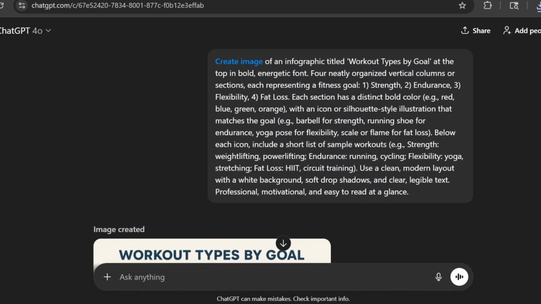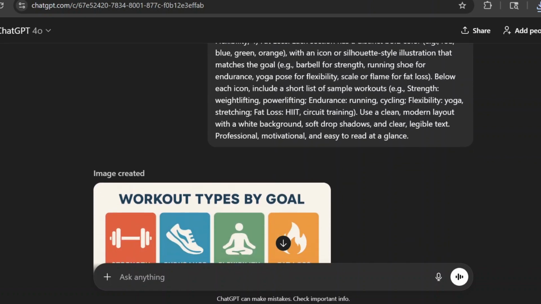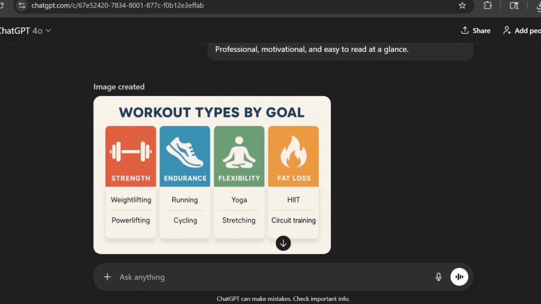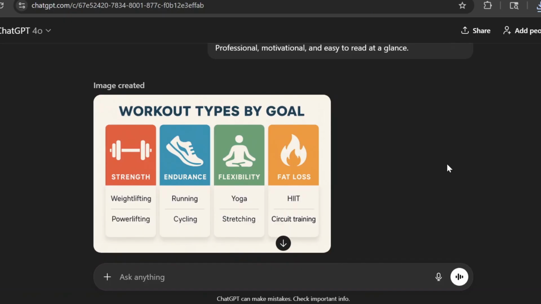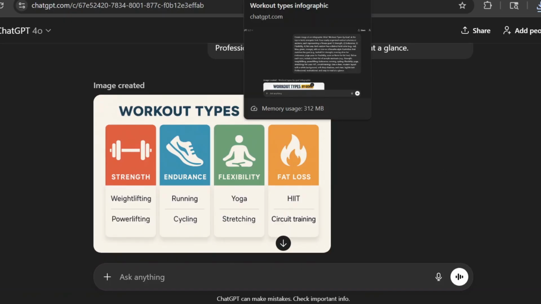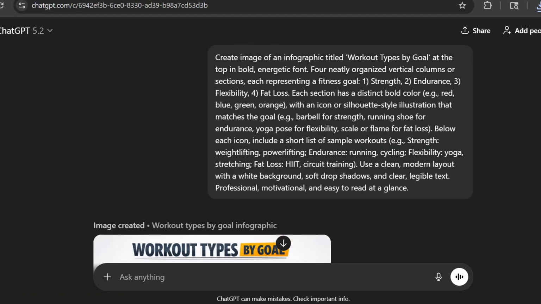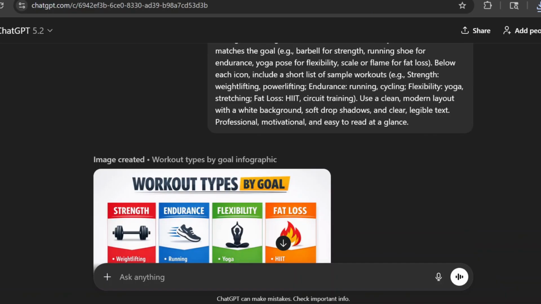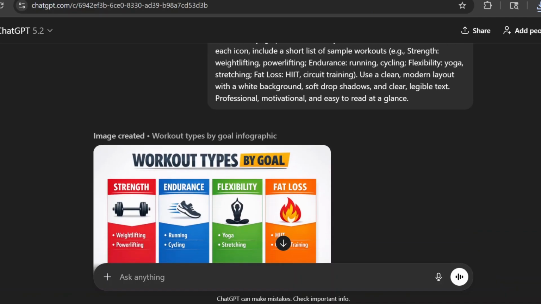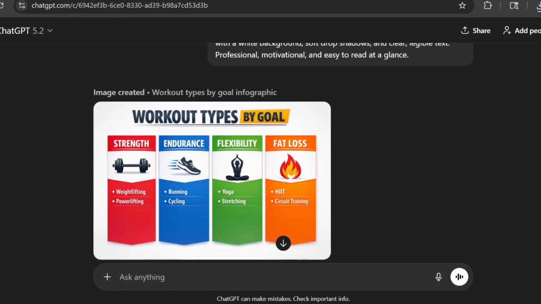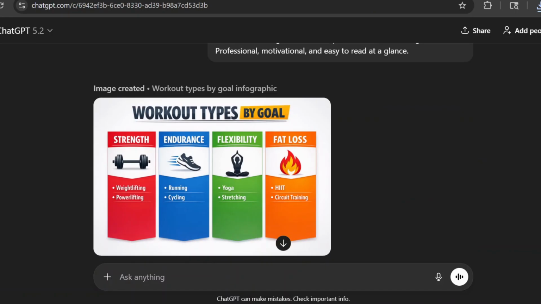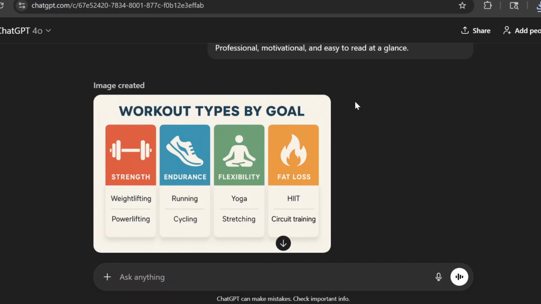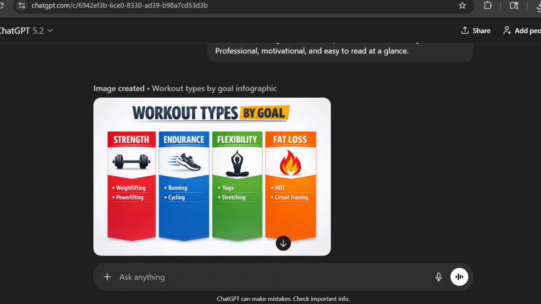Next, let's test text rendering accuracy. The previous model was already pretty good at this, as you can see in this infographic. While it followed the prompt closely, it didn't follow it perfectly. The new model, however, does a better job with the text rendering, prompt adherence, and overall design, though some of that may come down to personal preference. For example, I specifically asked for a white background. The previous model gave me a light grayish background, but the new model followed the instruction correctly.